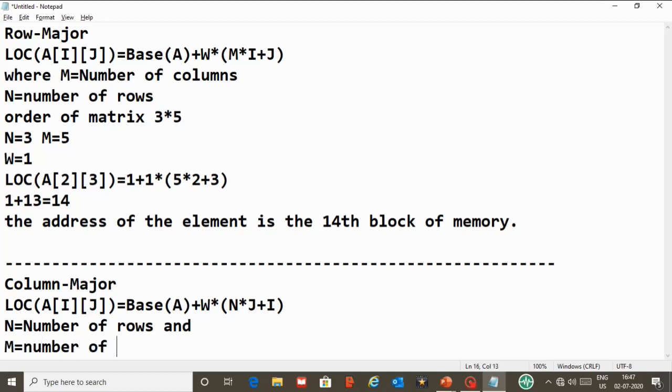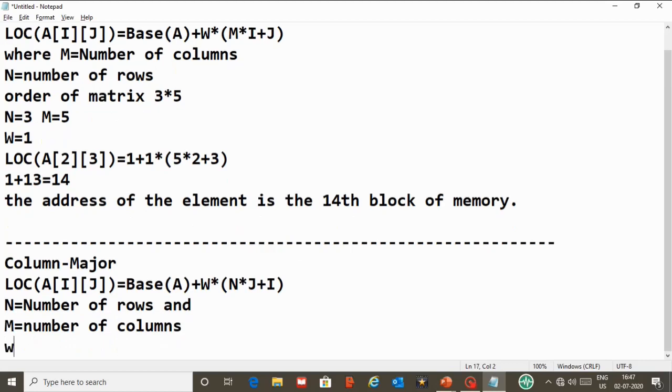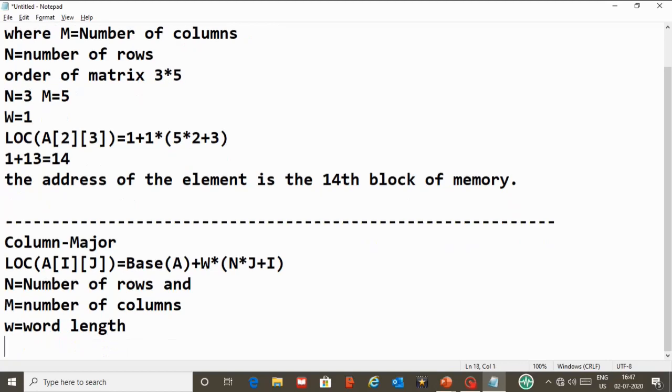N is equal to number of rows, W is equal to word length. Okay. So here this is the formula. What was the question? The question was the order of the matrix.